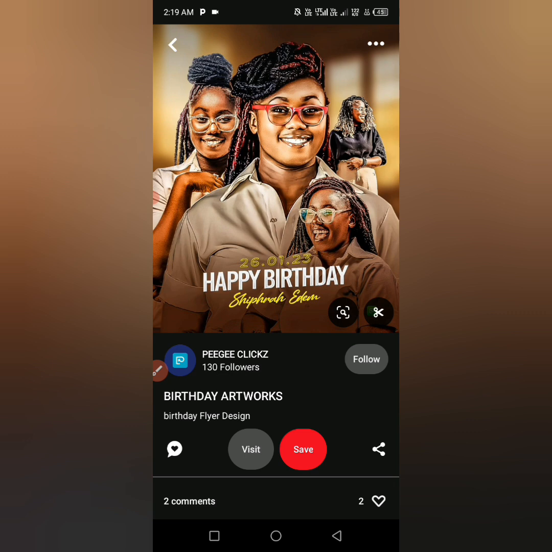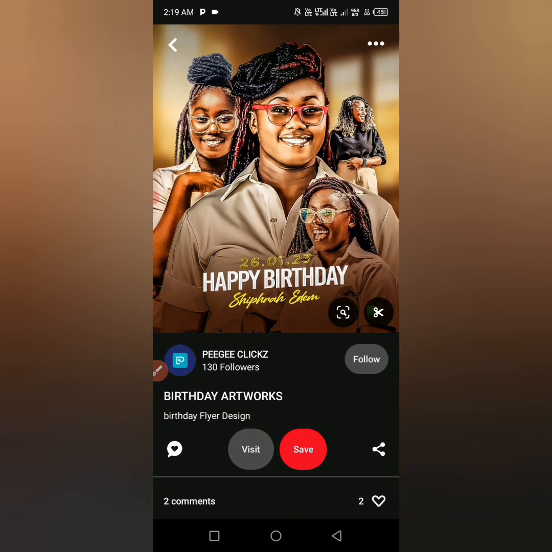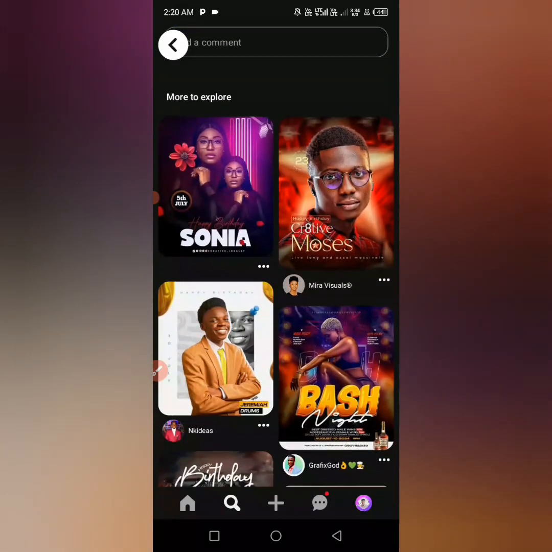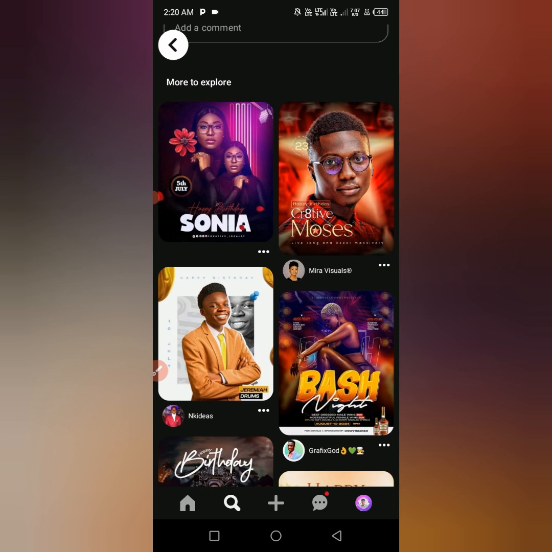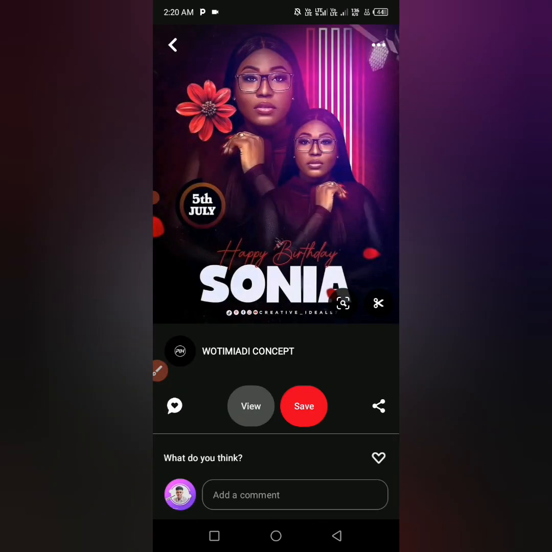to design like a professional, you need to know what is called photo editing. But that one I am going to be teaching you in another tutorial, not this one. These pictures are really amazing because the designer did well. Down to other designers, look at this one: Happy birthday, Sonia. This design is really nice.